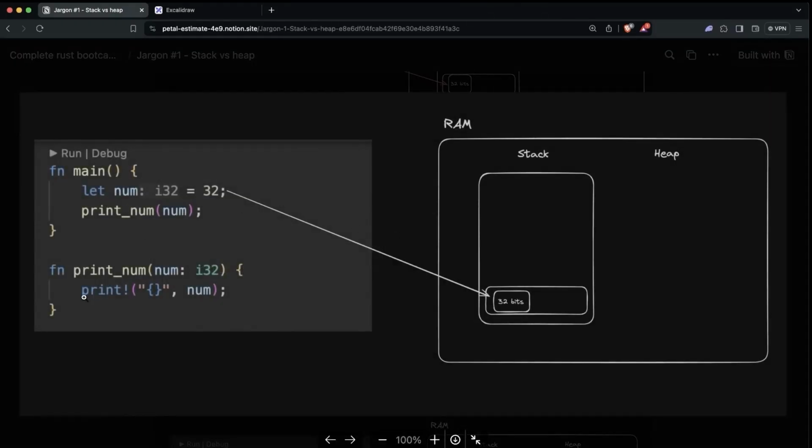But if there are 2 functions and the first function is calling the second function, then things change a bit. Firstly, when this code runs, the control will reach here. The first stack frame will get pushed. This is the stack frame for the main function, and you will put your data there. Then print_num will get called.